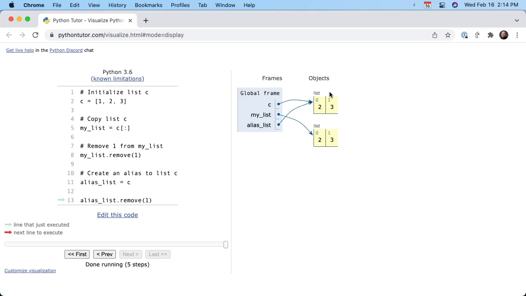So that's a little bit of a subtlety right there. When you assign another variable to a list, that does not explicitly copy it. It just creates a reference to it that would also affect the original one. It doesn't overwrite it or anything. So a little bit of something to be aware of there.